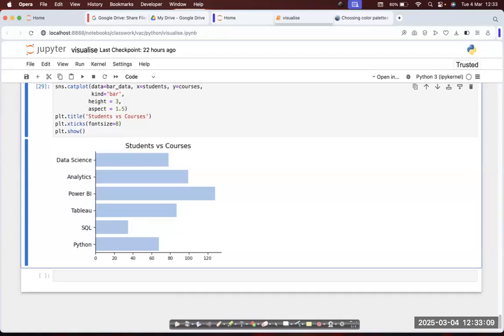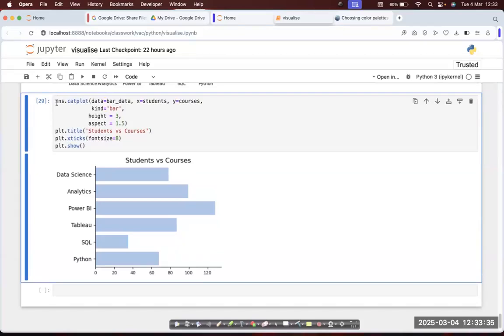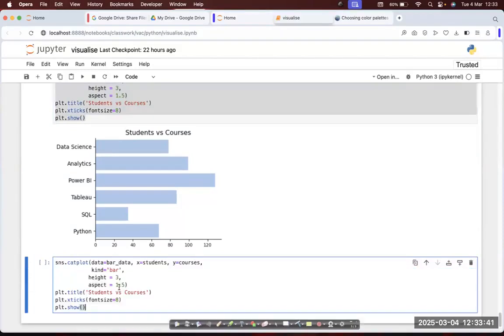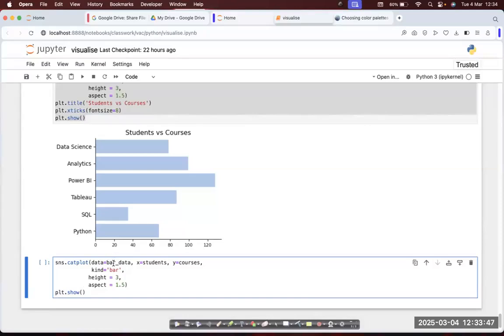specify the kind, whichever kind you want. So let us see a swarm plot, for example, or a strip plot. You can try those. For that, we will take the tips data set and try out those plots. So we'll say cat plot. Just copy this, put it here, and then the data comes from the tips data set.